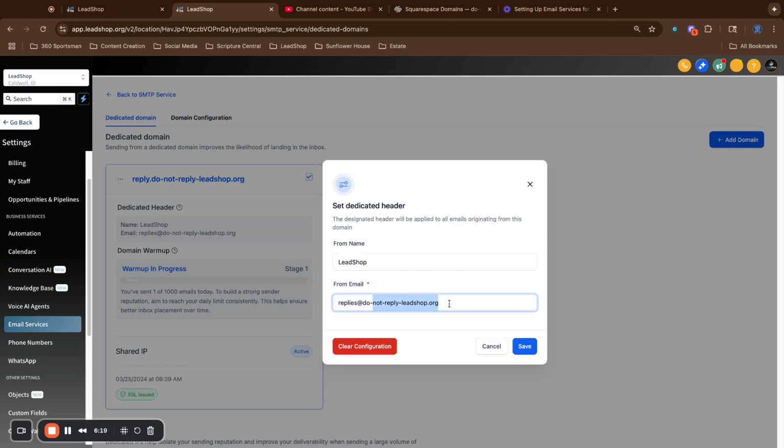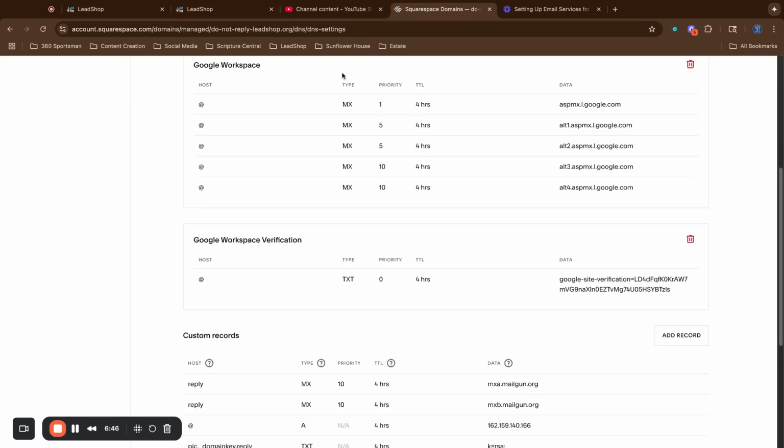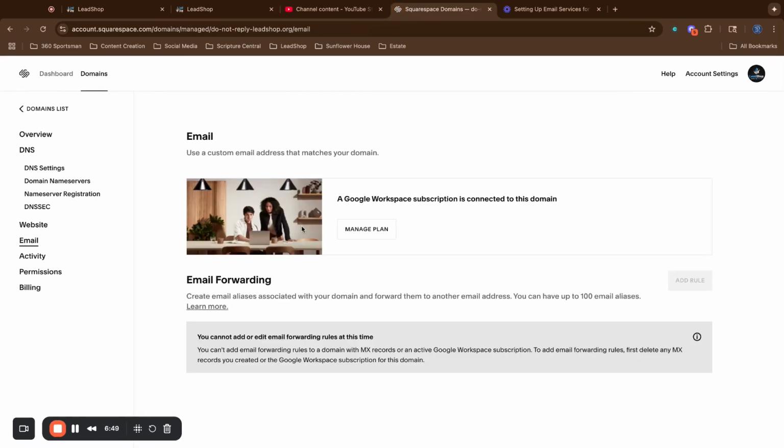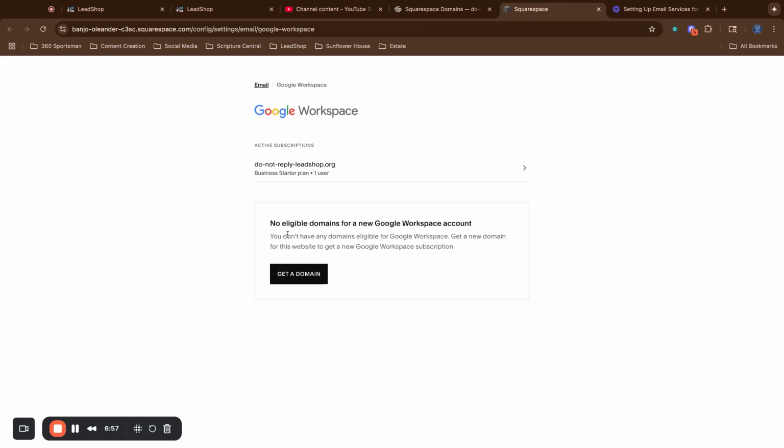leadshop.org is the domain. So if you are concerned about your domain reputation being affected by the amount of emails that you want to send, then I would recommend setting up a domain that's somewhat similar to your current domain and using that for your email marketing. And then you go into that domain provider like Google, and then you just buy an email with it. So in this case, you just go to the email, click on Google Workspace, and then we're going to see that we have an email set up with it right there.